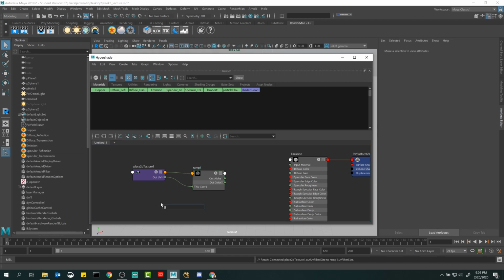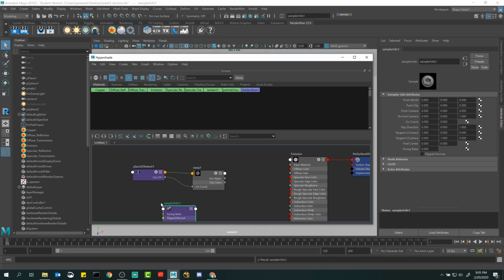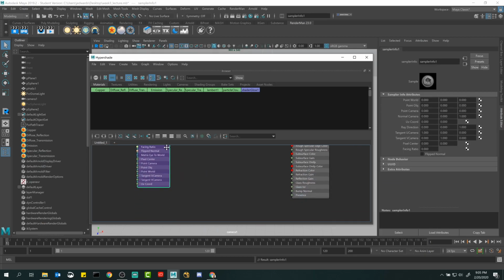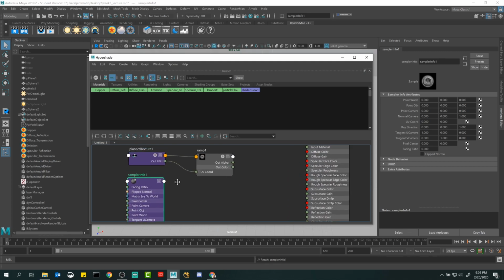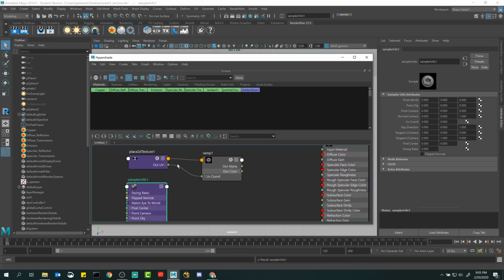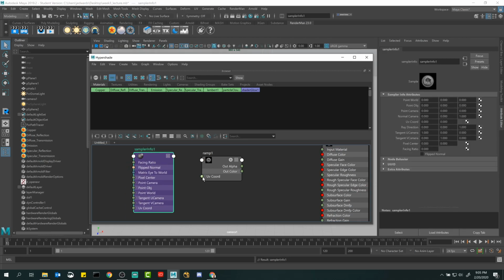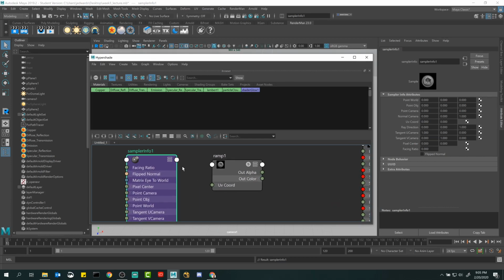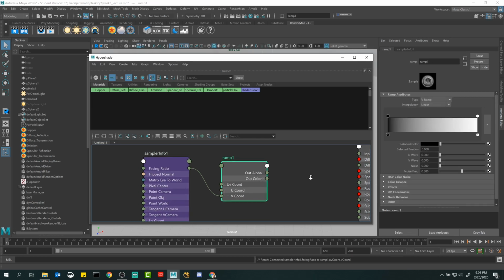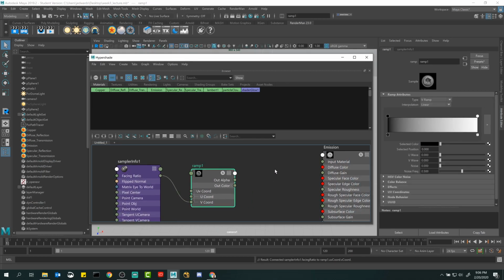And I'm going to make another node called sampler info. Actually, I haven't done this in a bit. Sampler info node. This is a very weird utility node that does a bunch of cool things. What we're going to do is delete this, and I'm going to connect this into the ramp using some pretty simple connections. I'm going to click on the white, and I'm going to connect facing ratio to V coordinate. This is an old school trick we used to do years ago, and you'll see why in just a second.